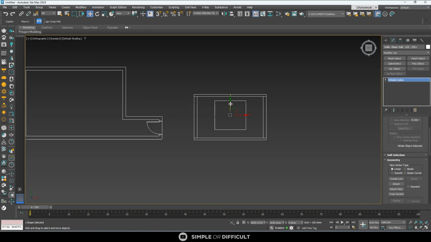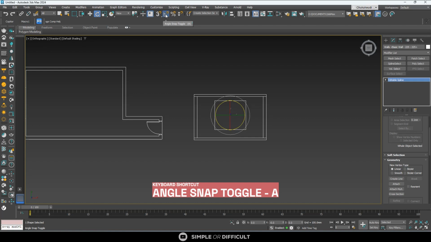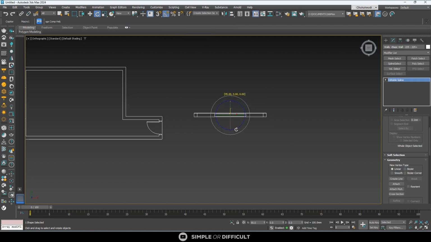Now this is a section, not a plan. It is not supposed to be lying down the way it is. So select the rotation tool. Ensure you turn on angle snap toggle. This enables you to easily get the desired angle, as the snap angles are set by you in the settings. Also rotate it this way, 90 degrees.